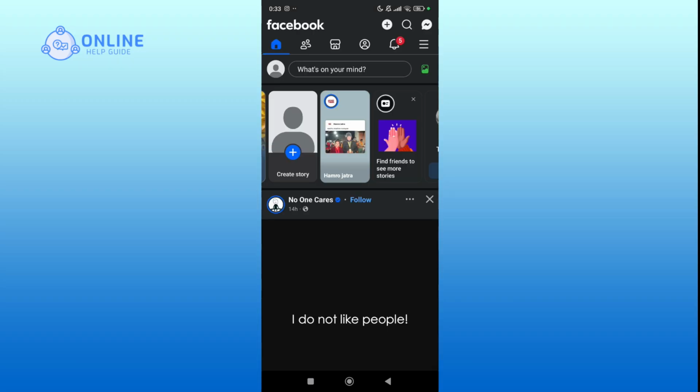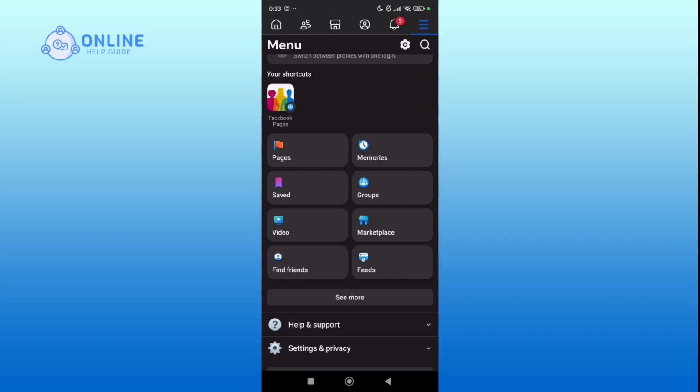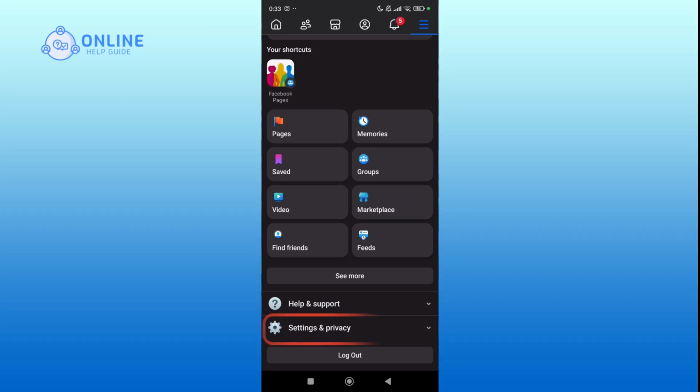Facebook stories automatically disappear after 24 hours, but they remain in your story archive unless turned off. To do this, tap the three horizontal lines menu in the top right corner. Scroll down and select Settings and Privacy.